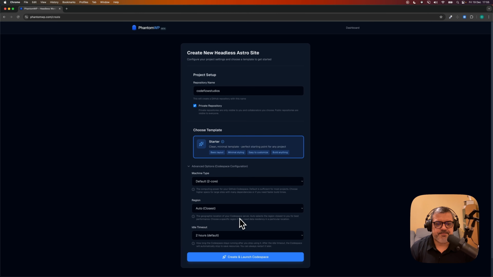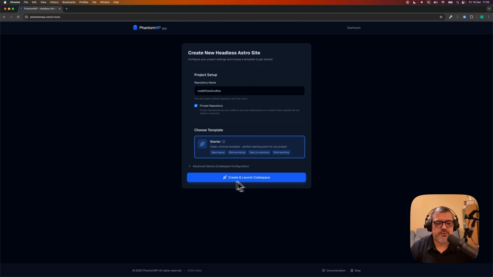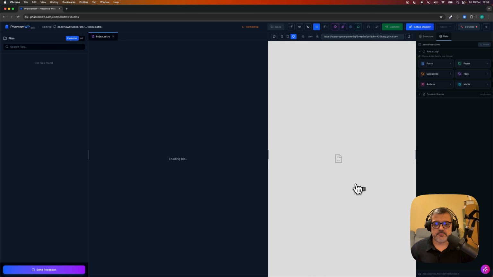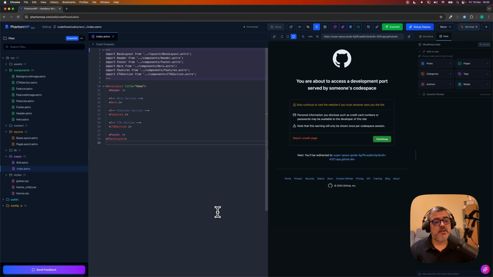So there's not much you can edit in the advanced options, only if you want to customize it more. So now we create and launch the code space, and this is the longest part of the process. It will take around 4 minutes. So now everything has been set up.